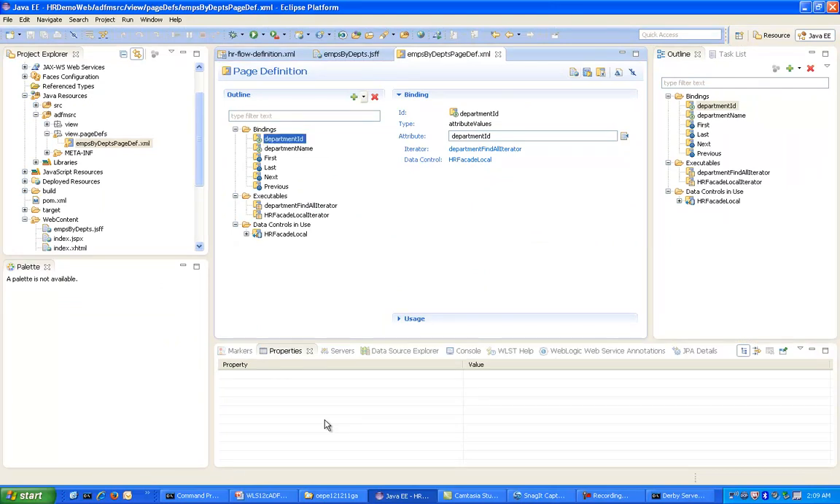I can see where they're being used, in which page and at which lines, and then I can also modify my bindings, add additional bindings, update the iterators, things like that. Now I just want to get back to my page, so I'm going to use this hyperlink in my usage and get right back to where I was coding.